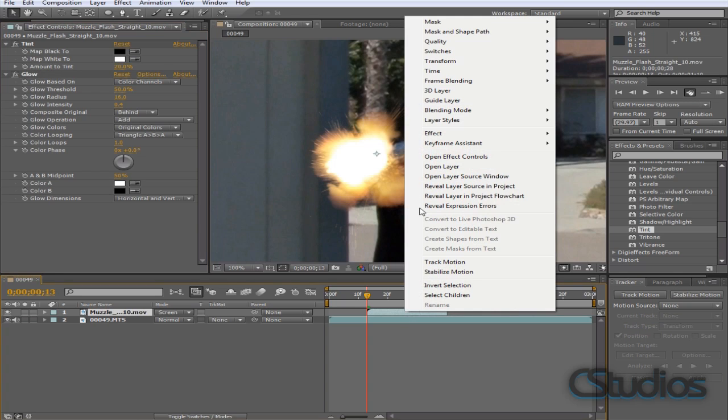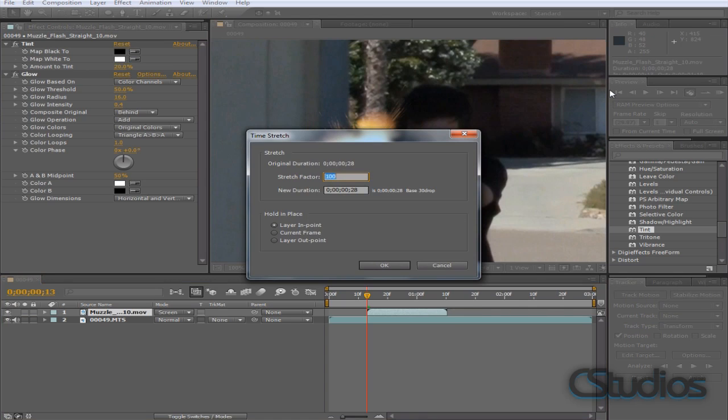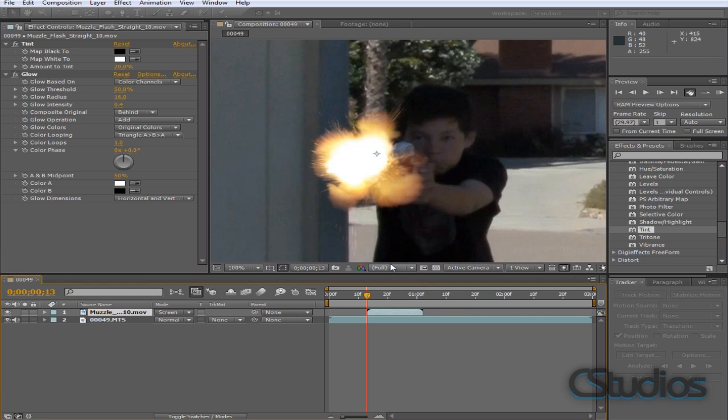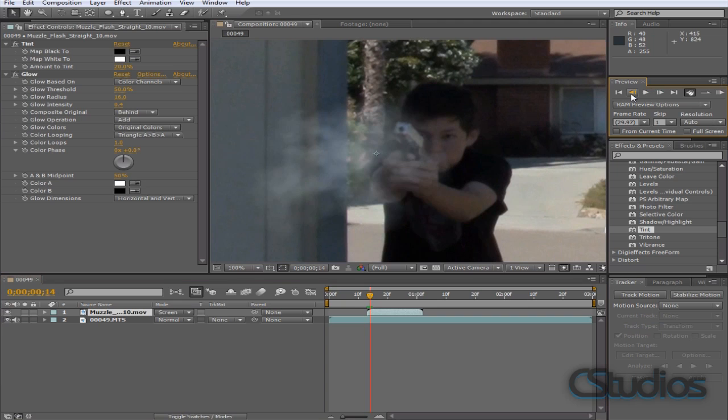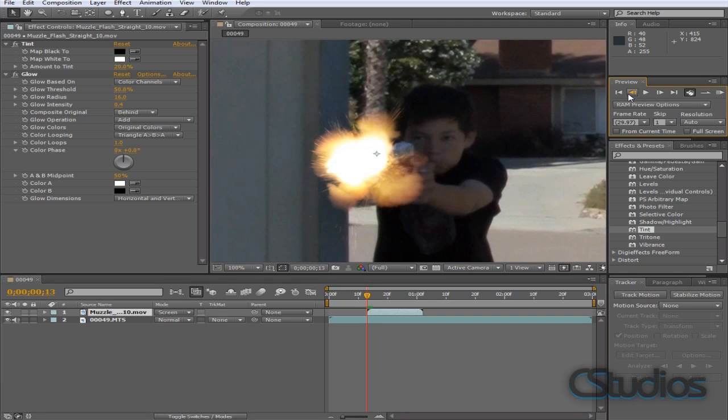Wait, no, I forgot something. Go into your effects and enable time stretch. We're actually speeding it up because it's in 24 frames per second, and I shot it in 29.97, so we're going to bring that down to 70%. So it's only one frame long now. Okay.